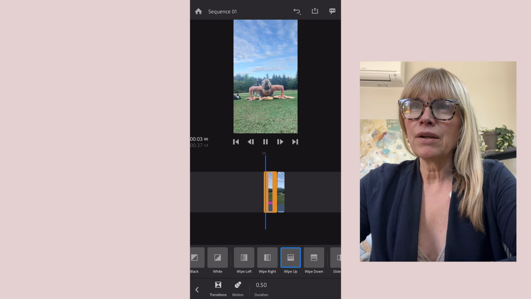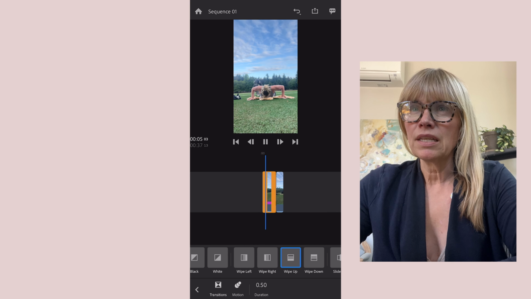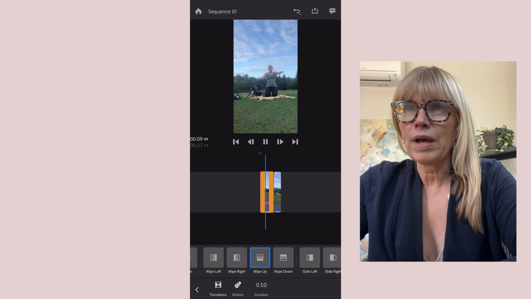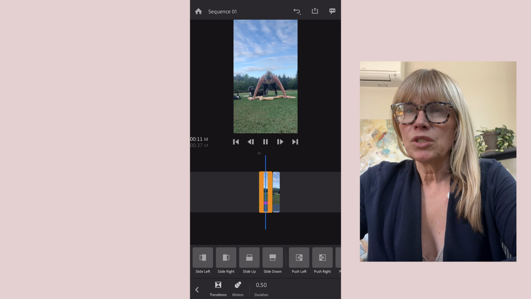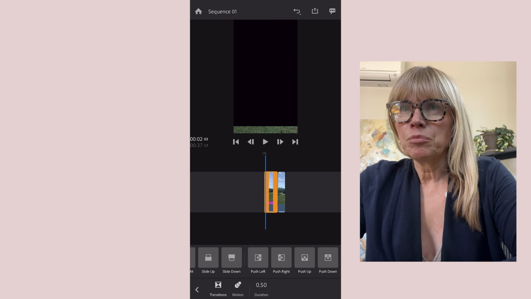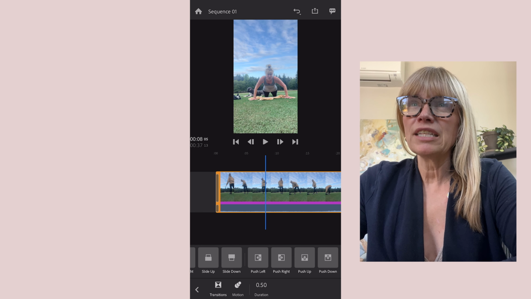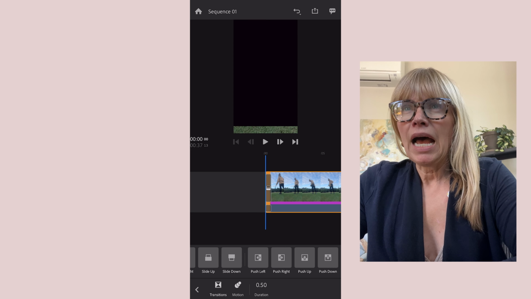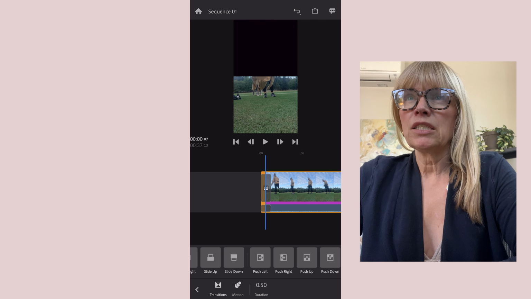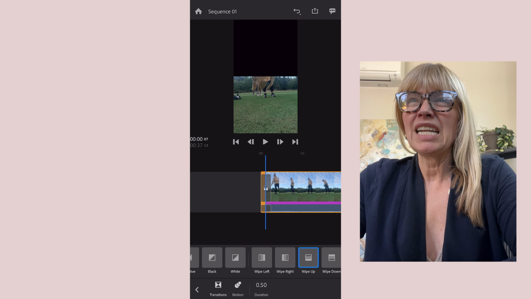Now I'm playing around with the transitions. So I hit transitions. You can see there's a wipe left, wipe up, shade from white, shade from black, push left, push right, push up, push down. There's lots of different options. I started with the push left, and I actually didn't like it. Or I think push up. Yeah, so I did not like that.